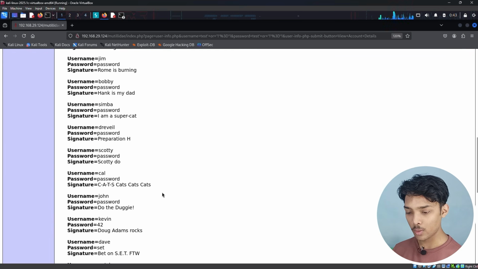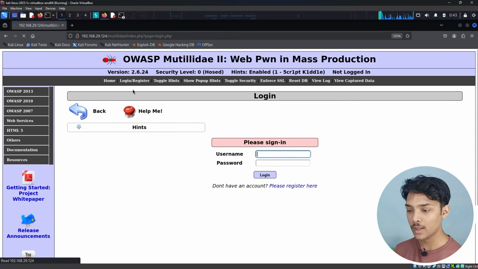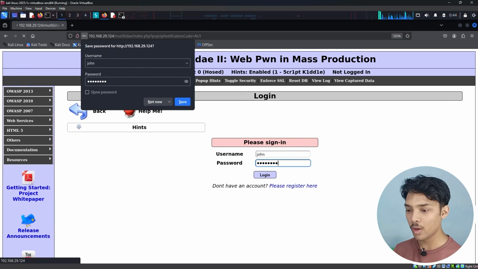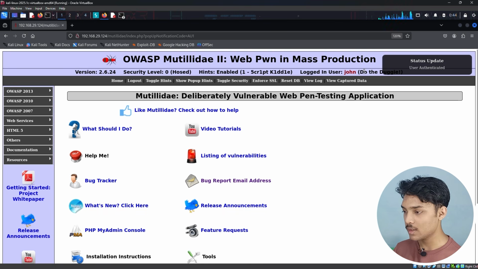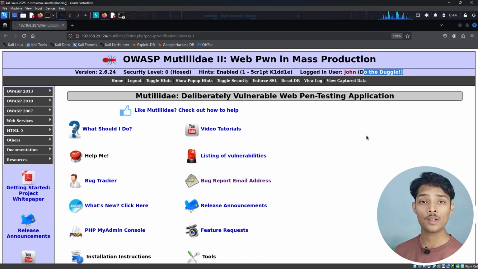So if we try to log in to this account, that is John, and the password is "password", it will give us a signature that is "do the Dougie". So let's try. If we go to the login and type John, and in the password we have to type just "password", and we log in here, as we can see, it is giving us "login user John do the Dougie". That's how, if the vulnerability of SQL injection is present on the website, we can extract the whole database.